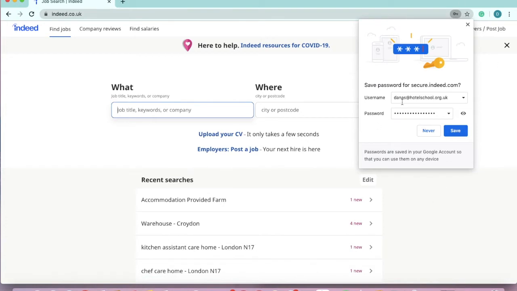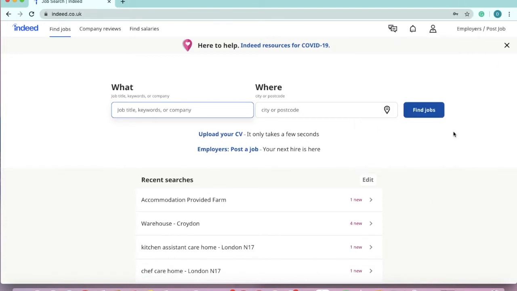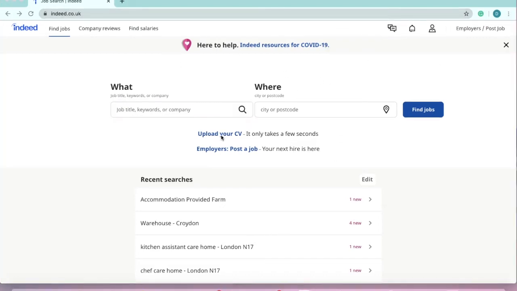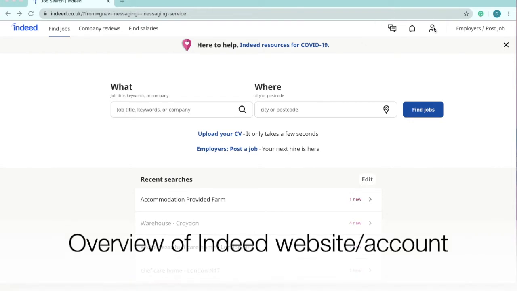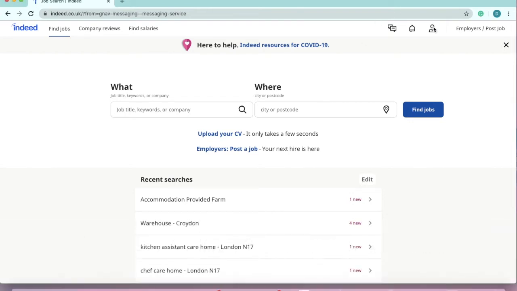It will ask you if you want to save the password. I'm going to say yes because I'm the only one using this computer, and that's the first step done, to the home page, and then you will get sent an email by Indeed to verify your email address. So they send you an email that you literally just need to click on a button, and straight away you are ready to go.